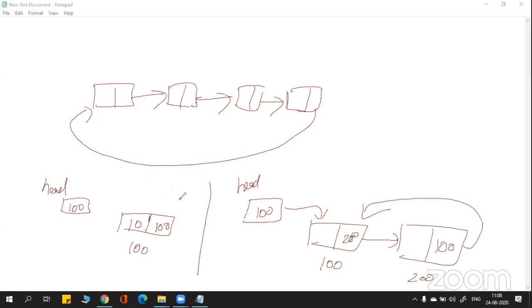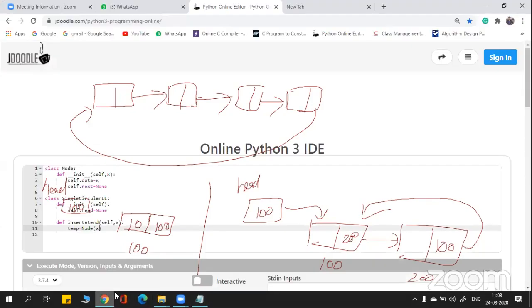What is the actual implementation? Whenever you are inserting a new node, at any point of time your linked list should be in circular form. It is not only at the end. At any point of time, your linked list should be circular, so you need to make that clear.